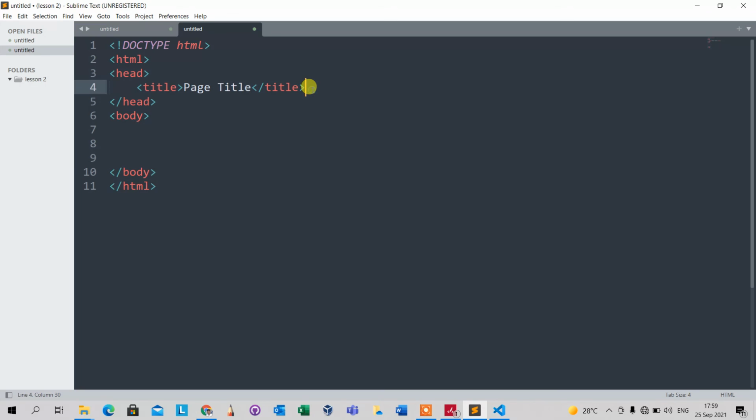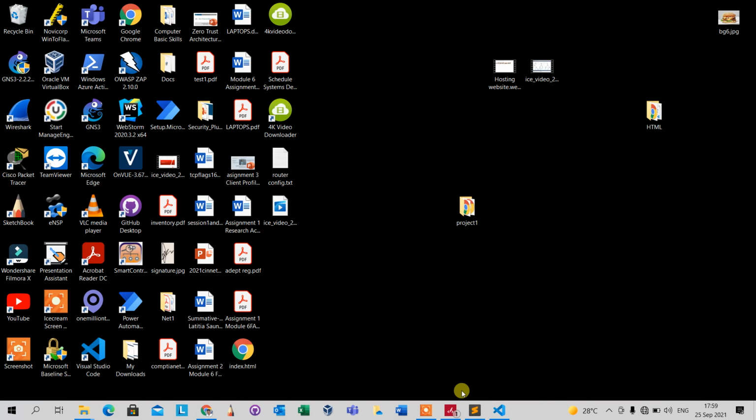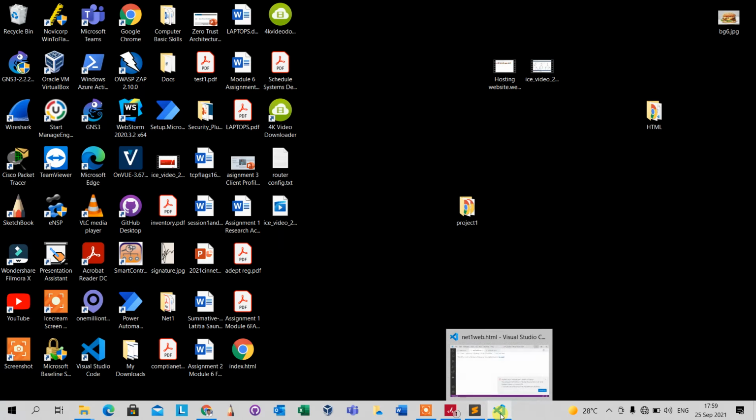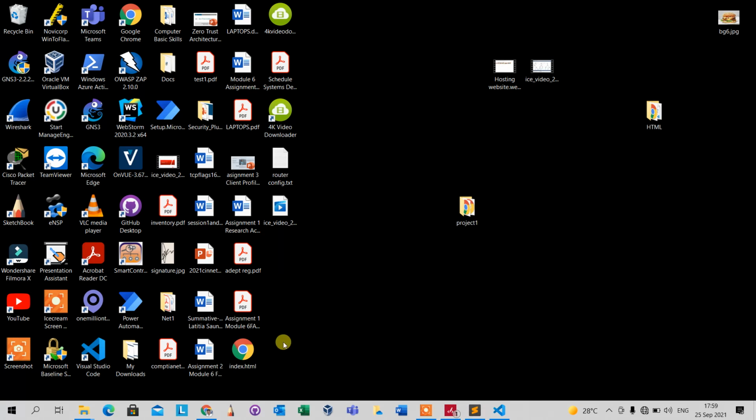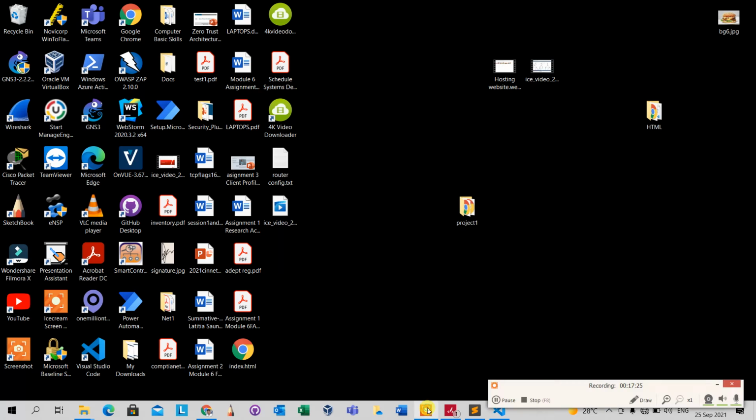All right, there is the Sublime text editor, and then down here we have Sublime, Visual Studio Code, code writer, and also the Notepad. So those are text editors that you can use to develop anything, right? There are so many. I just mentioned a few, but there are so many that you can use.